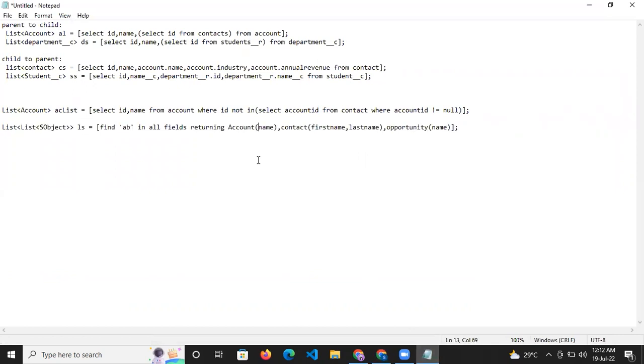So SOQL is for querying, SOSL is for searching. SOQL return type is list of object. SOSL return type is list of SObject. SOQL can return a maximum of 50,000 records from the database, but SOSL will return a maximum of 2,000 records from the database. So these are the differences.